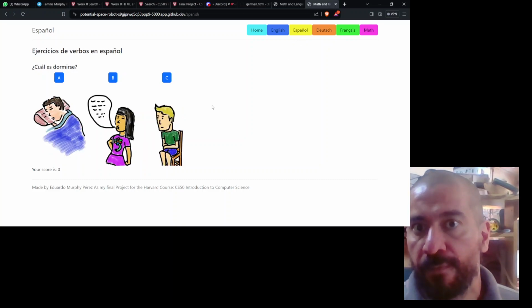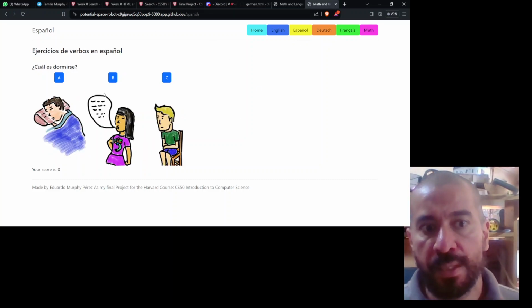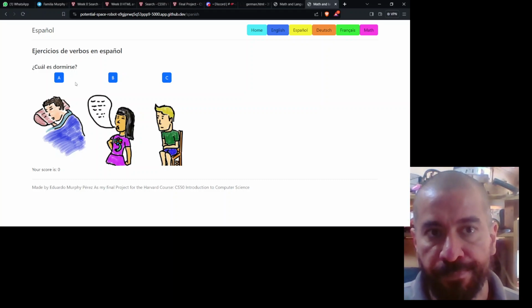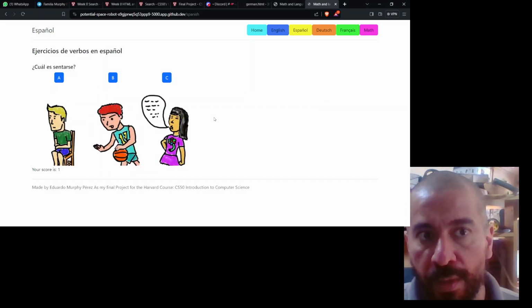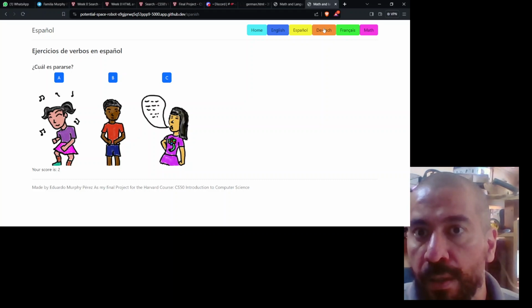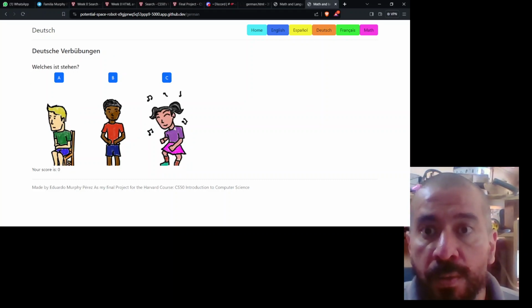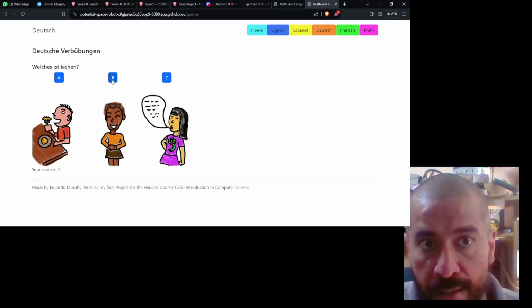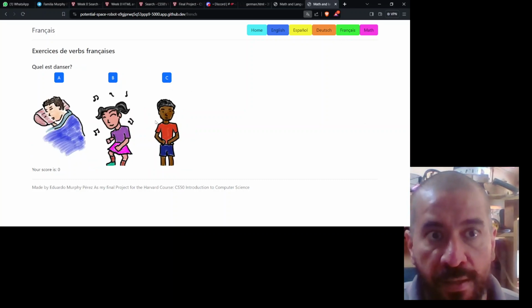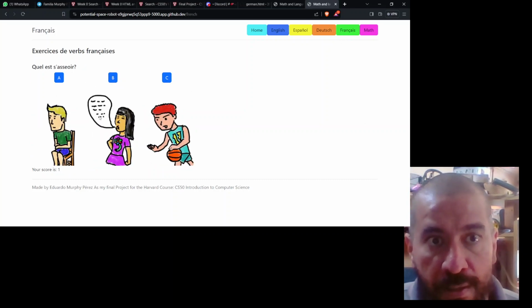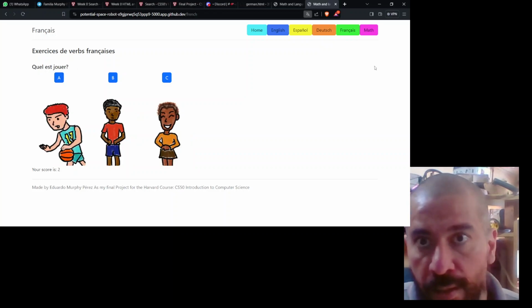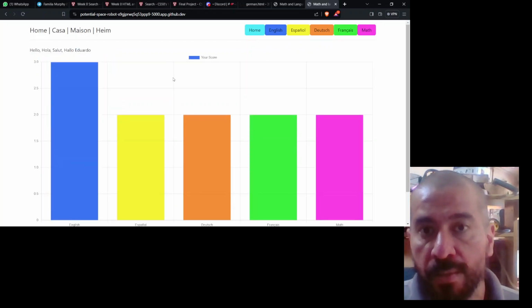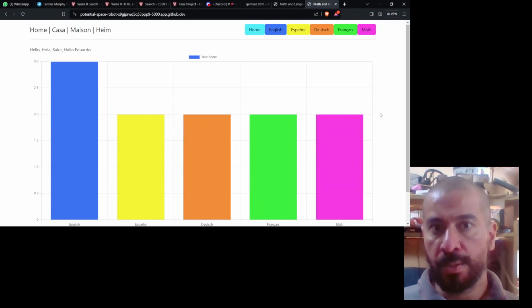And it's the same for all the other languages. The only thing that is changing is the verb in here. For example, dormirse, sentarse. If I go to German, stehen, lachen. This one is lachen. In French, danser, s'asseoir, and so on and so forth. And you can go back to your home, and you can see your scores updated.